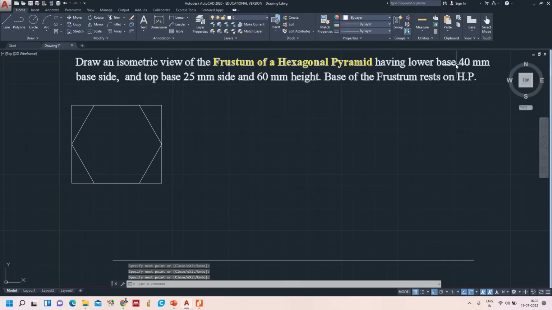Now the lower base of 40 mm side hexagonal base I kept in the rectangular box, and now the top base is 25 mm side. So again the top base is also in the shape of a hexagon. Polygon, 6 sides, edge method, 25 mm side. So this is the top base. Again I am going to keep this polygon in the rectangular method.